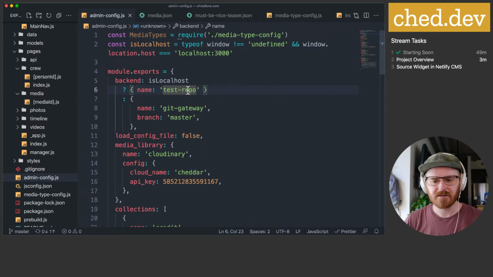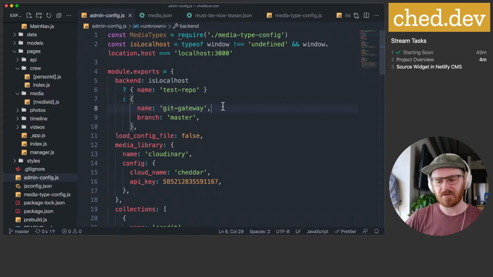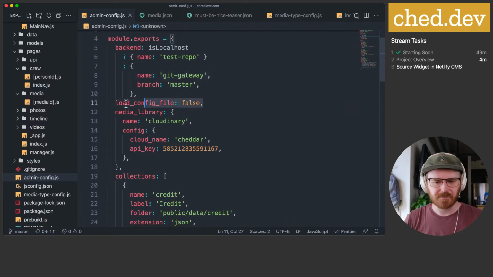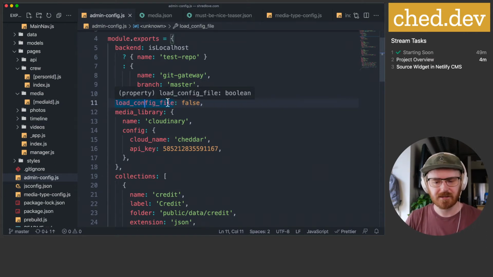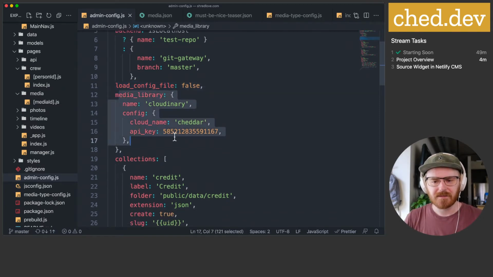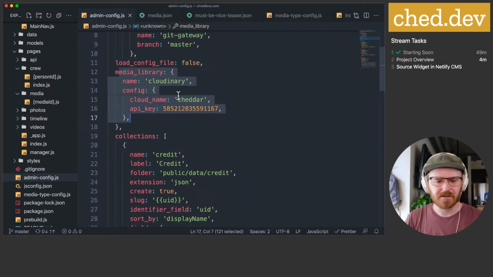And then when it's not in development or localhost, I use the Git gateway, which allows it to use GitHub and Git users to make commits to the content through what they call the Git gateway. That's a Netlify specific thing. The load config file is false just because we don't want it to automatically look for the config file for us. It normally makes an AJAX request for it. Cloudinary information: these are public keys, so they're okay to be out there.